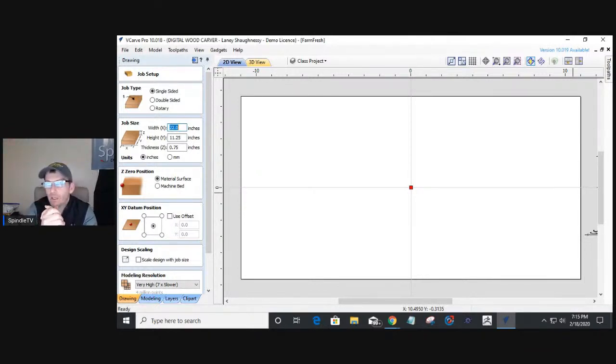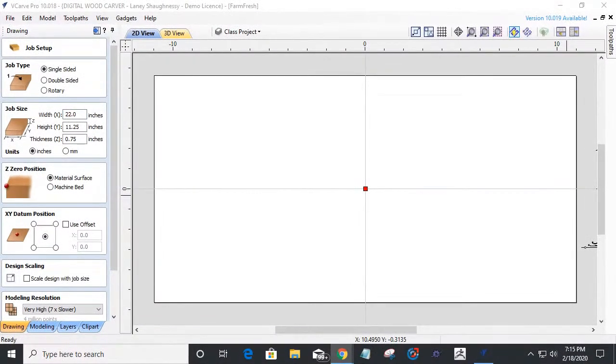All right, ladies and gentlemen, let's jump right into our Vectric software and get things rolling. For this job, it is just going to be a simple single-sided job. For my job size, I've got a 22-inch 1x12, so it's 11 1/4 inches in the Y-axis for the width and height, and it's 3/4 inches thick.